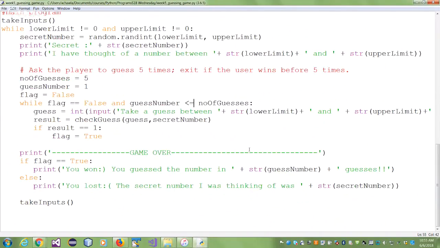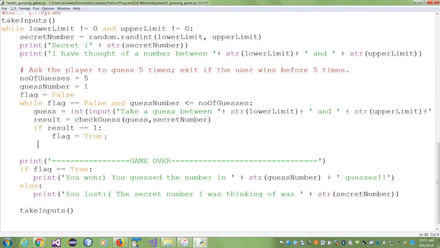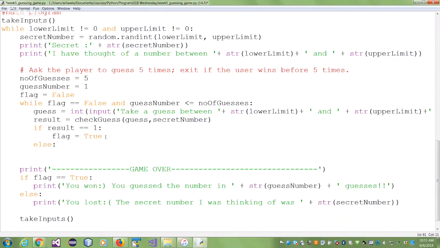Aha, what is wrong? Do you know? I never incremented my guess number. So take a guess, that's the result. If the result is true, flag is true. I forgot to do this. So God knows what it was doing. You get your errors when you go ahead and do it. So increment the guess number up by 1.